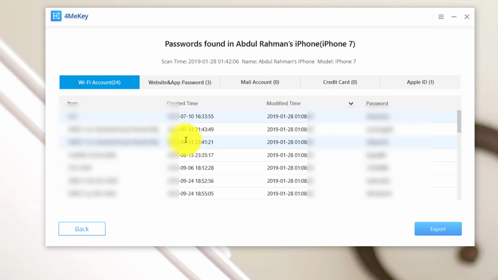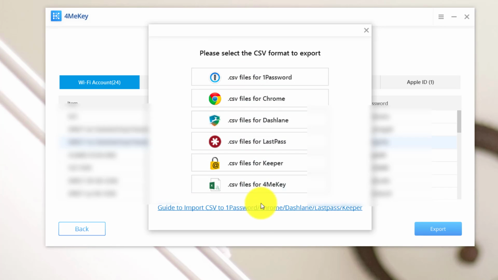Okay, if you want to save this information to your computer or somewhere else, just click on this export option and you have a lot of exporting options. You can either export it as a CSV file for 1Password, for Chrome, for Dashlane and much more. So I'm just going to go ahead and save it as an Excel file.